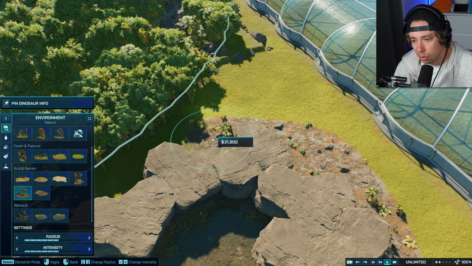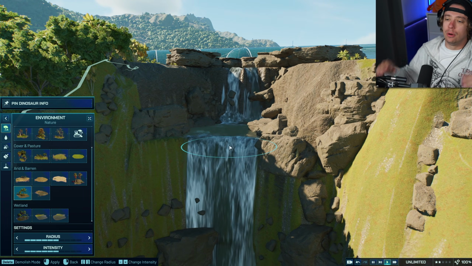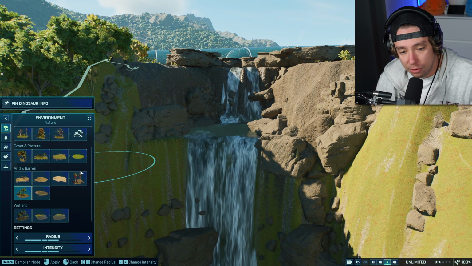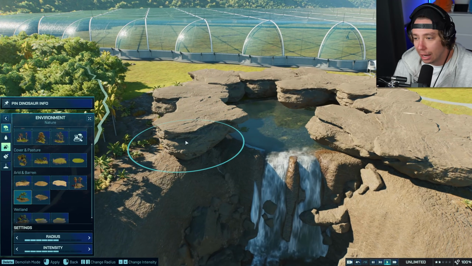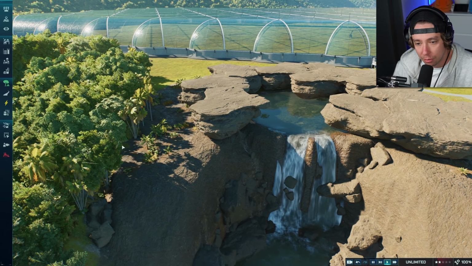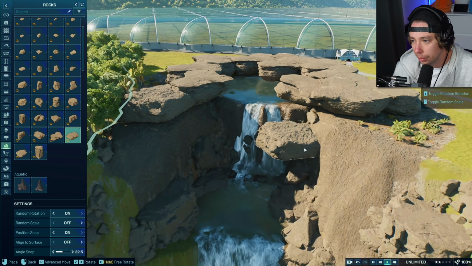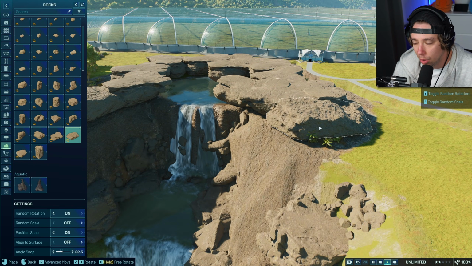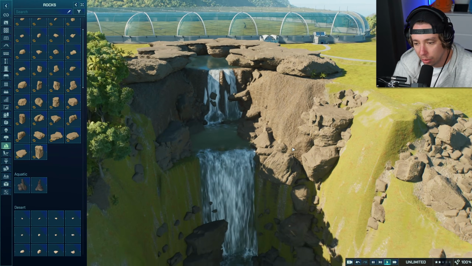How about this for a little waterfall, guys? Oh my gosh, dude. This park is leveling up so much, bro. It's actually insane. I do feel like I need another boulder here of some sort, though. I am gonna add that right now. There we go. That's much better. And I'll add one more right there. And then we've got our waterfall.